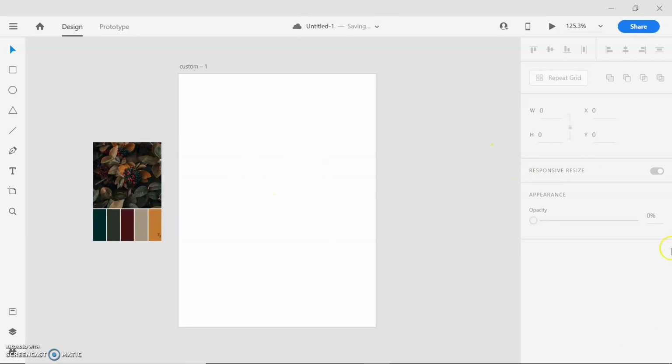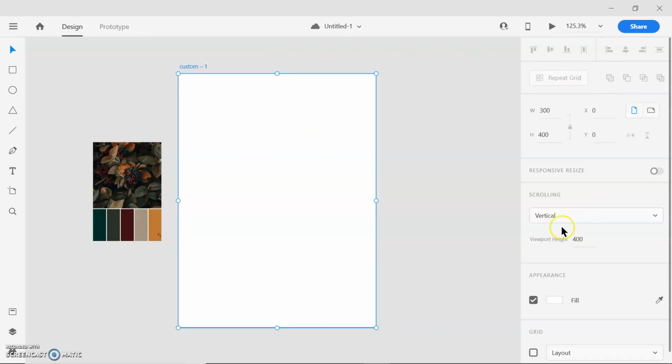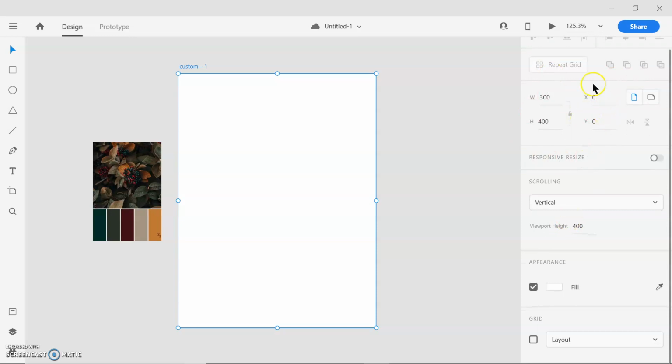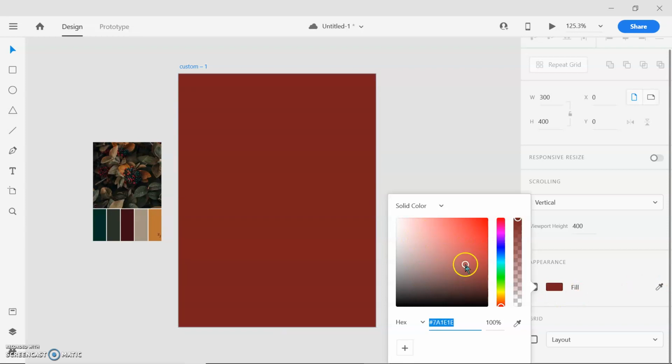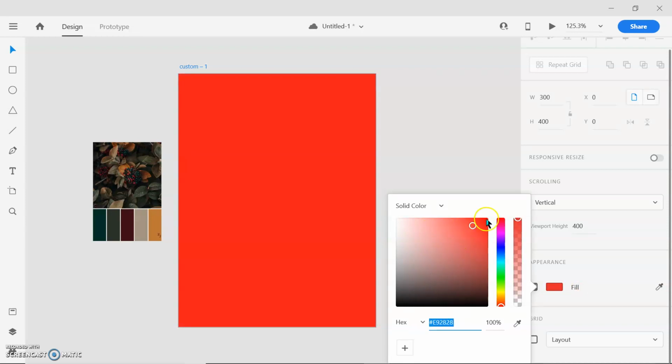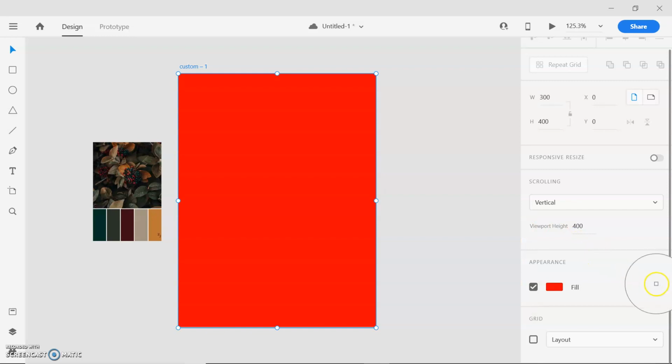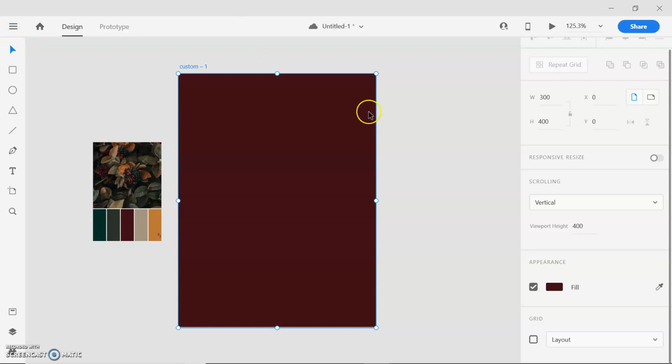On your right side here, you have all of your properties that you can manipulate for all your shapes. When you click on your artboard, you're going to get your width, height, positions. Scrolling, you can ignore that for now. That's for web page and app design. Appearance is what we're going to be messing with almost the entire time. You can change your background color as you can in basically any other program. It's just a hex CMYK color picker. I kind of dig this red maroon color, so we're gonna make that our background.